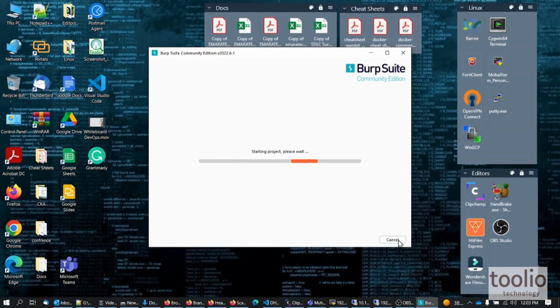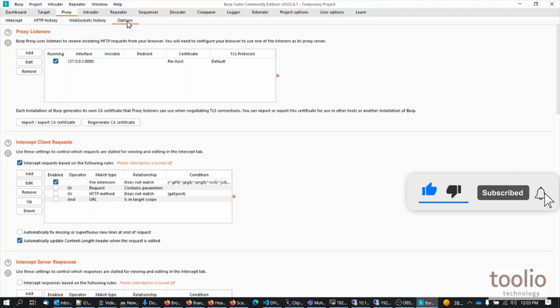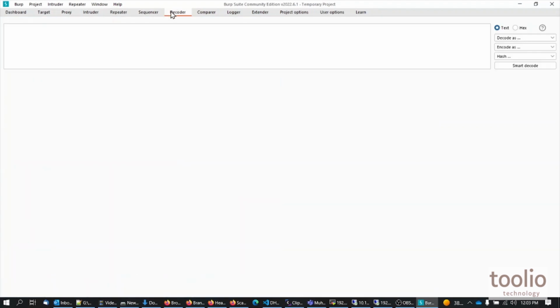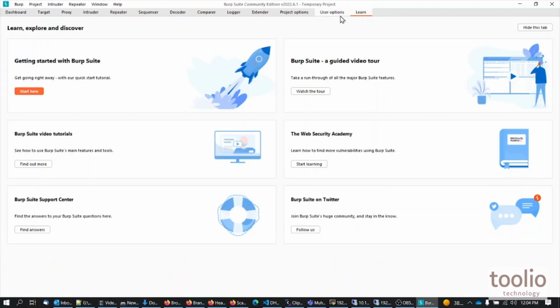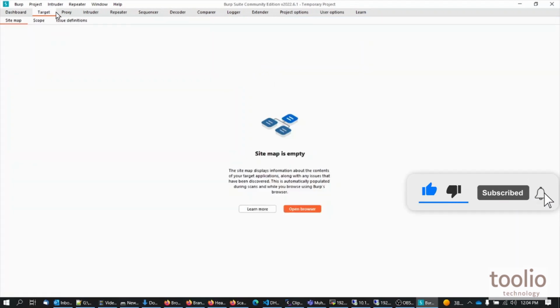Now let's explore each feature of this quickly. Proxy intercepts and modifies web traffic between the browser and server. Spider automatically crawls web applications to discover content and functionality.